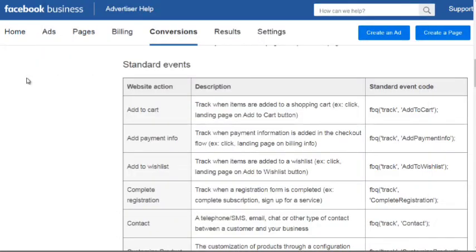Now, if you go to facebook.com and look for their standard events, you're going to see a list of different event codes. So you can see add to cart. This can track anytime somebody adds an item to the cart. So if you're selling physical items, e-commerce, or even digital items and they add it to the cart, you want to use the standard event code here. What that means is you are going to take this code, put it in your pixel code, and then put that code on that page.